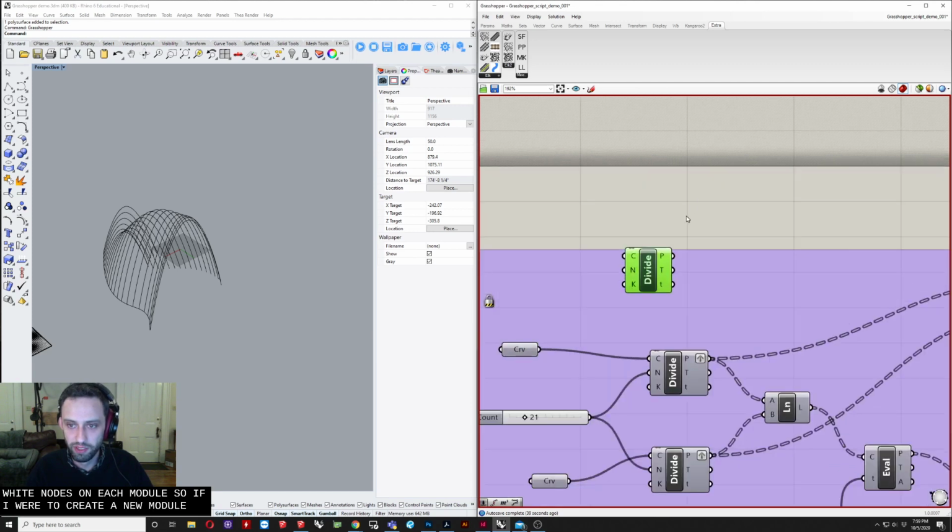So if I were to create a new module, double-clicking anywhere on the canvas will allow you to start searching for modules. So in this case, I knew I wanted a divide curve module, so if I type in divide and hit enter, it'll come up.